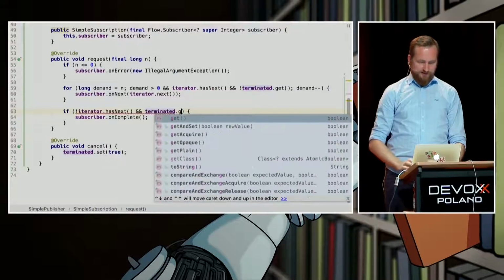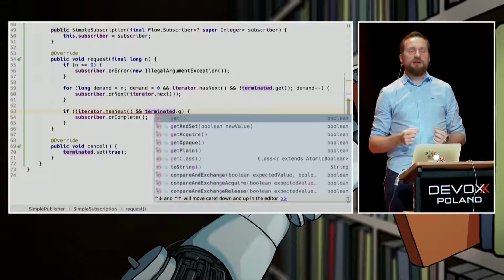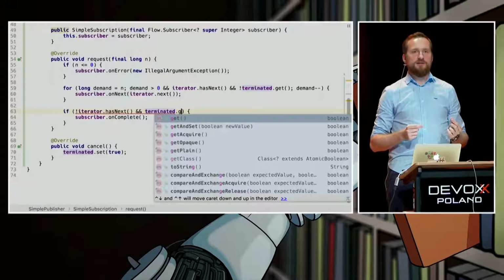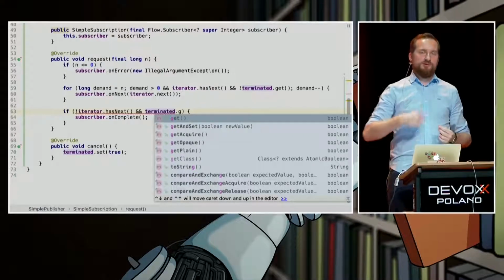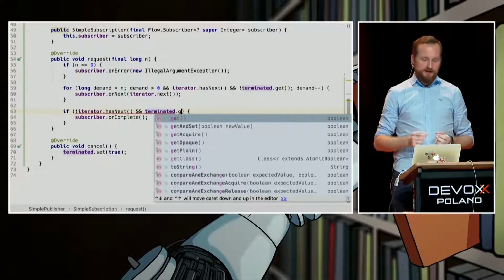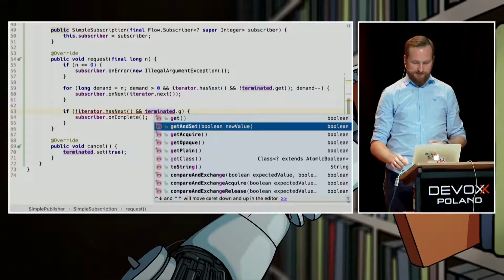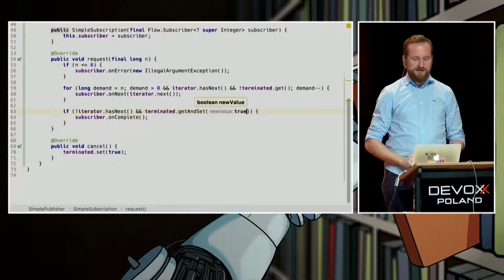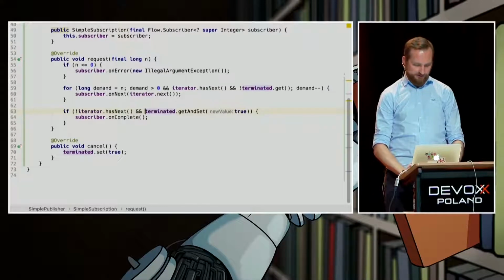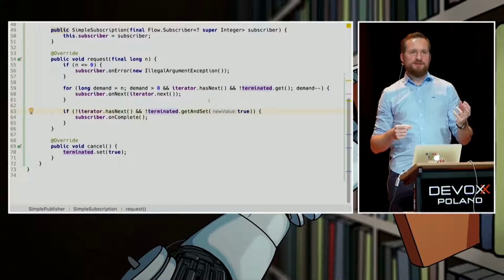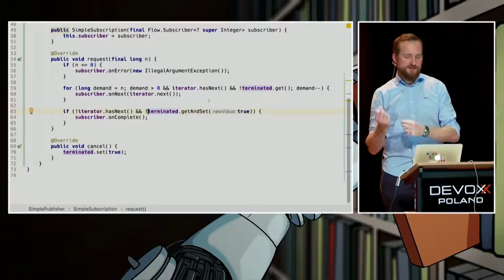So here, theoretically, just using get would be enough. But if you think about it carefully, apart from taking the value from terminated, we would also need to set it to true, to actually indicate that we are terminated, because we are sending the completion signal. So if we decide to send the completion signal by subscriber onComplete, we should also set the flag to true. And actually, AtomicBoolean offers a method that lets us do it atomically. So we can read the value and then set it to something else. And that's what we'll be using here. We'll be using getAndSet with a value of true. So terminated.getAndSet takes the value from the AtomicBoolean, checks whether it's false, and whatever the value was, it sets it to true to signal termination.